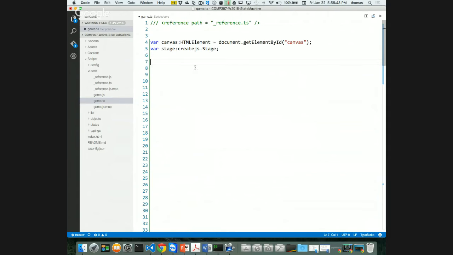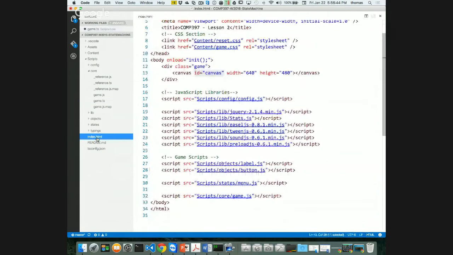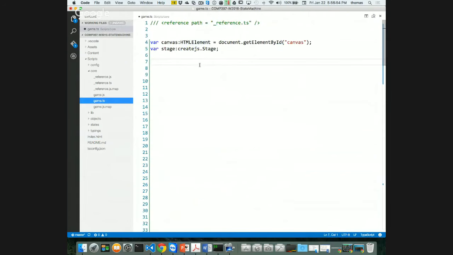Now, in my index.html, we also called this init method. I don't have an init method right now. I've commented everything out, right? I've got to put it in. And if we're starting a brand new file, this is what you do.